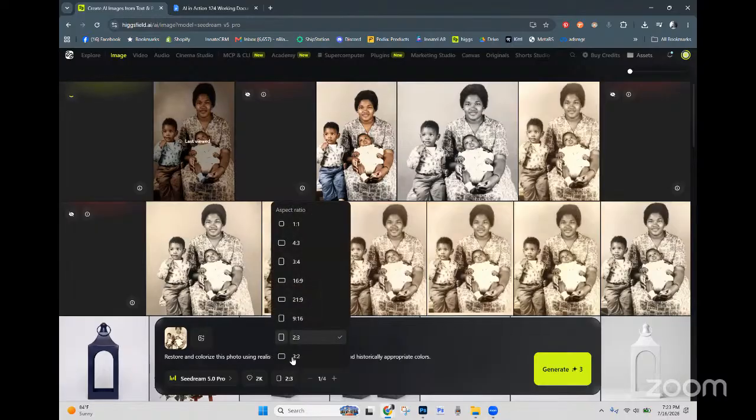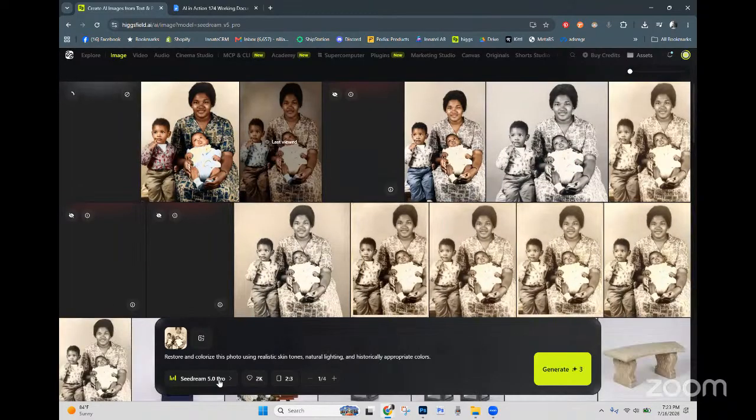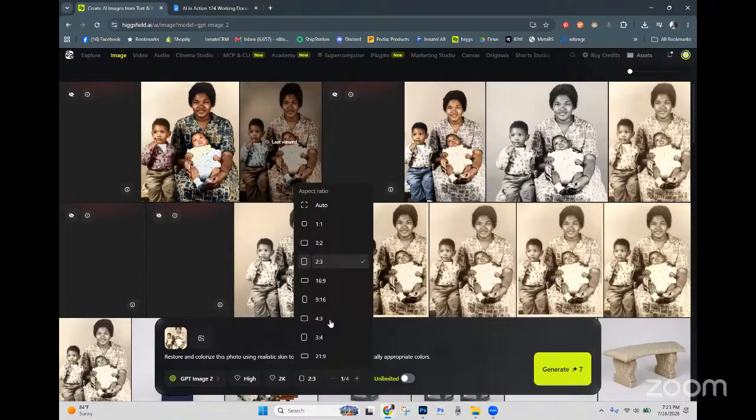Seedream 5. Let's see if they have. And this one does not have a 4x5, which a 4x5 is basically an 8x10. So my closest might be 3x4 here. I'm just going to leave it on the 2x3 because this one, the Seedream, doesn't have the 4x5. And let's see if GPT does. Doesn't have a 4x5 either. So I may need to just go ahead and crop it.